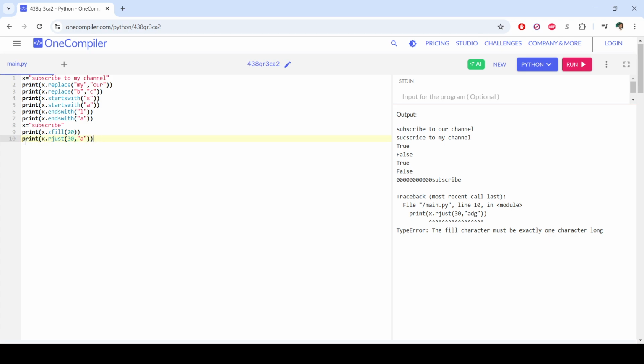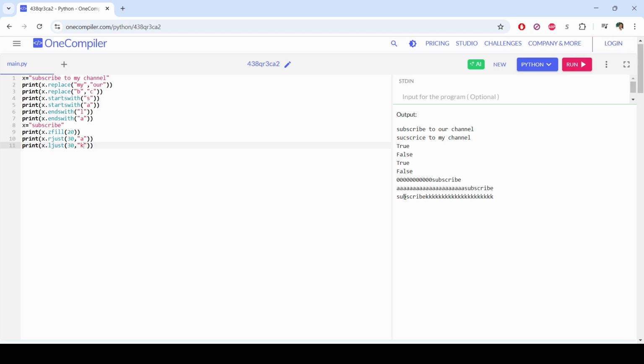So now I'm going to copy this, and this is ljust. You guys probably should have understood what ljust is by now. Ljust is the same thing, but just on the left side. So if I do K, then all on the left side, it will go K.